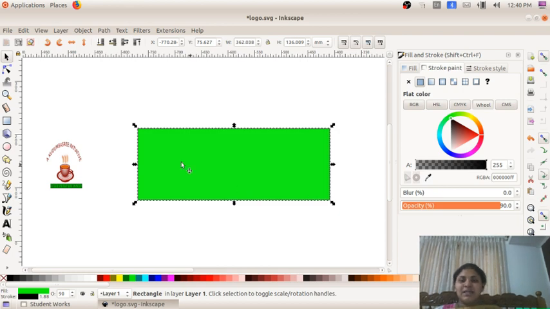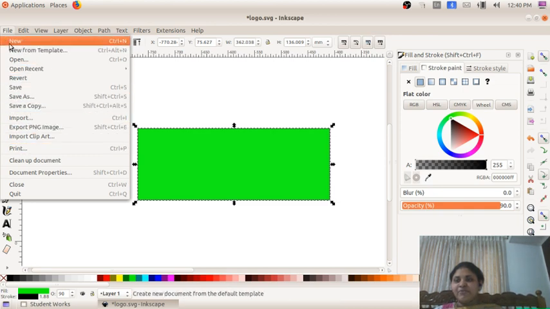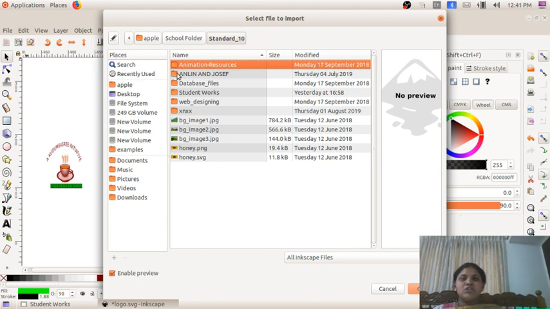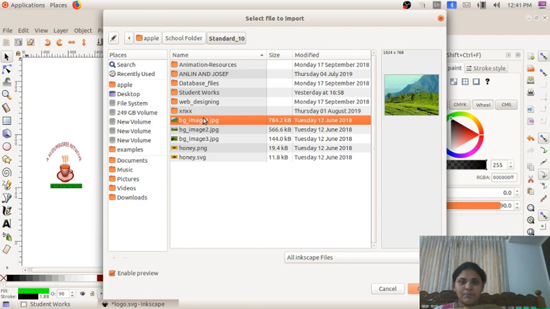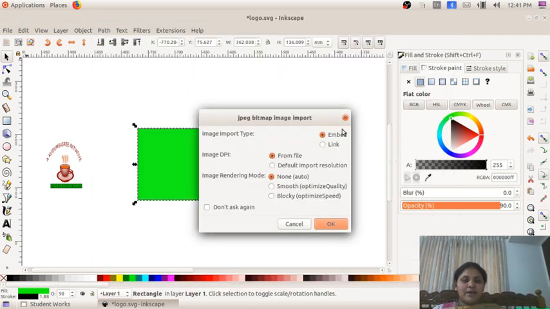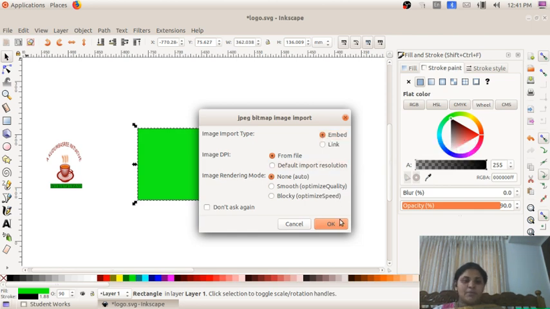So I am selecting the picture. After that I am going to File, and from File you can see an option named Import. From Import, in standard 10 itself you can see background image 1.jpg. Open that image, and make sure that the image import type is embed. You have to tick the embed option and press OK.